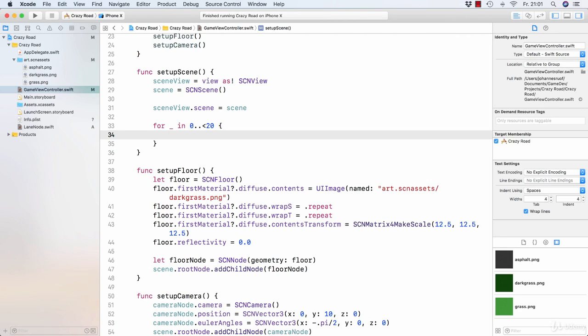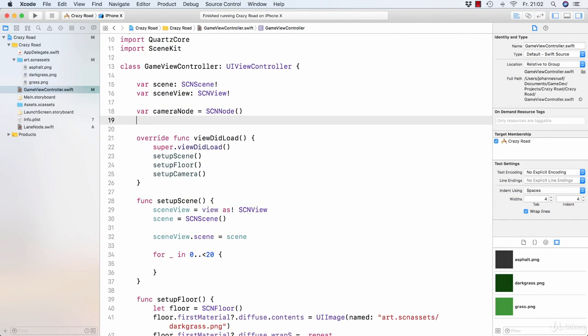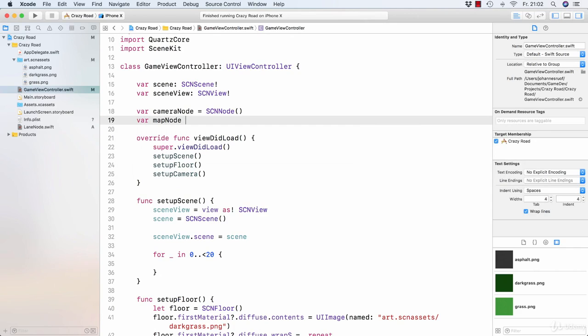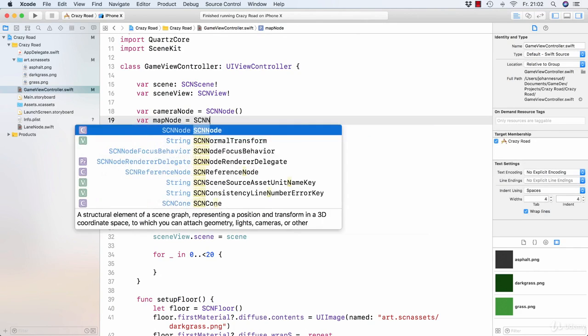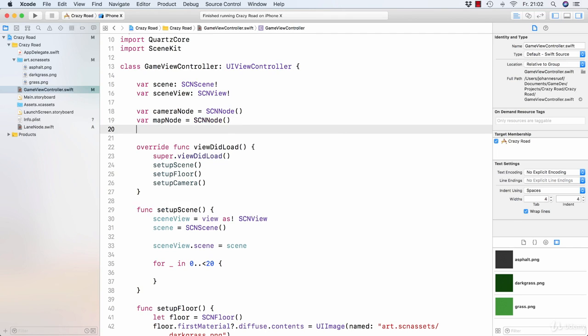Before we add the code for our loop, we will add 3 new properties to our game view controller, which I will add after the camera node property. The first one will be a variable called mapNode, initialized as a SCNNode instance. This map node will contain all of our lanes as children later on, so that we've grouped them together.